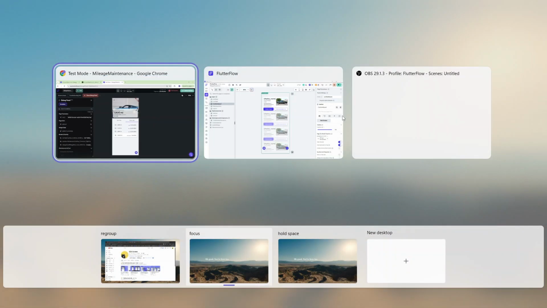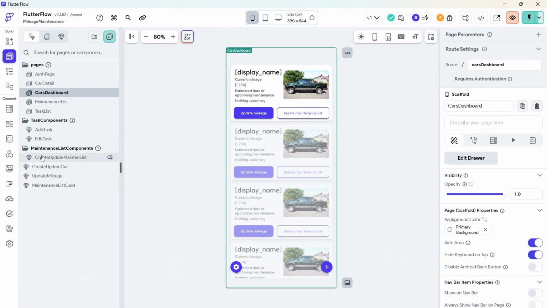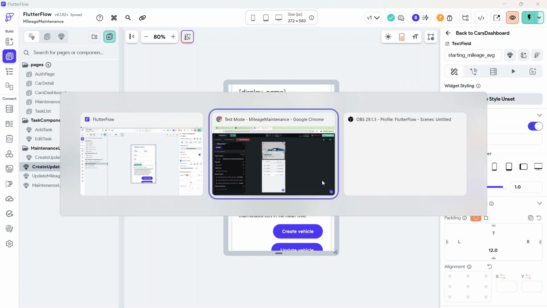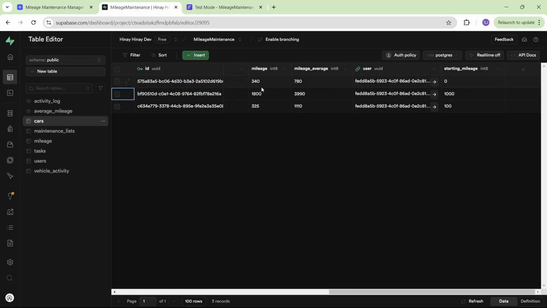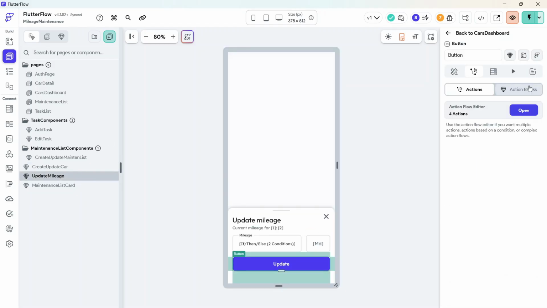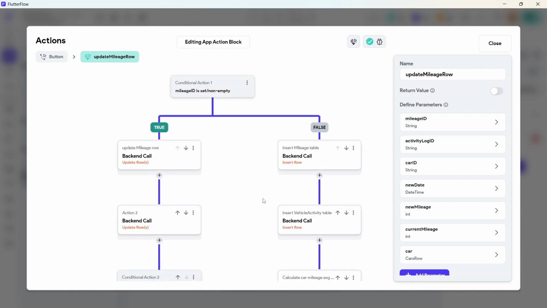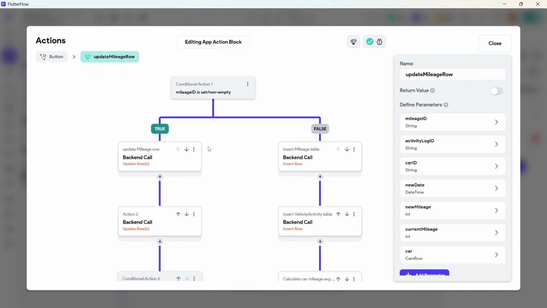All right, so let's take a look at FlutterFlow. The first thing was a super easy update of adding that monthly mileage estimate. It was just another form field, and in Supabase, it was this mileage average column right here. For updating the mileage, I ended up making an action block, and I don't think I really needed to. I think action blocks are really great for repurposing actions across your app, and for some reason I thought I would need it, but this is the only place where I update the mileage from, this little pop-up thing. So I didn't really need it, but it is kind of nice to have it encapsulated in its own space.